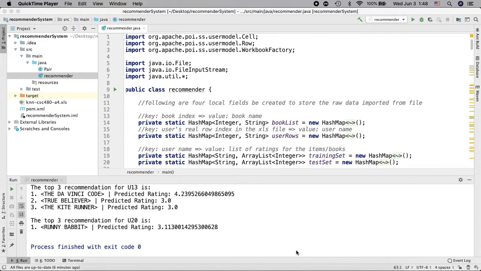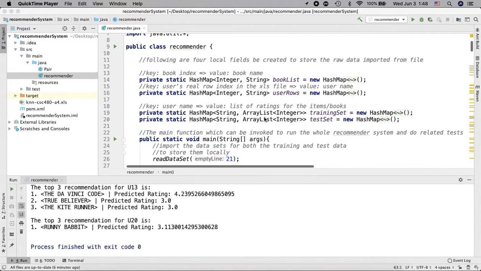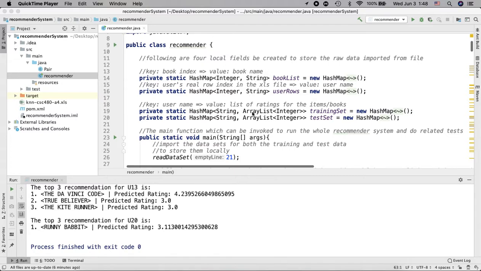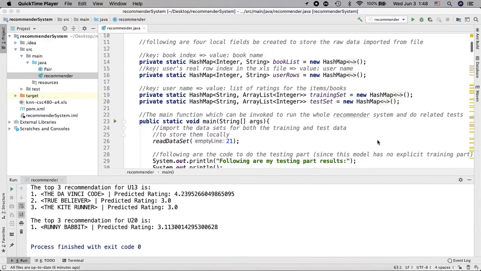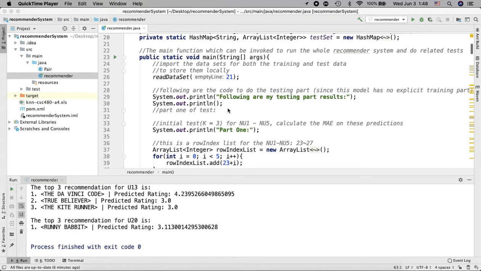Now I'm gonna talk about my recommender, which is based on the K nearest neighbors collaborative filtering method. Here you can see inside the simple class 1Y program, there are local variables used to save all the data from the Excel file. And here's the main function.